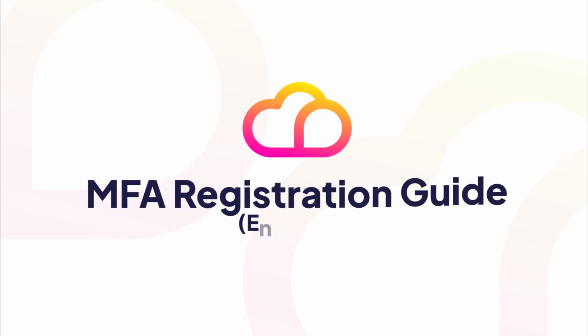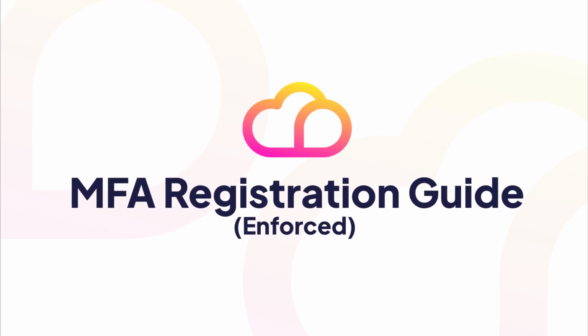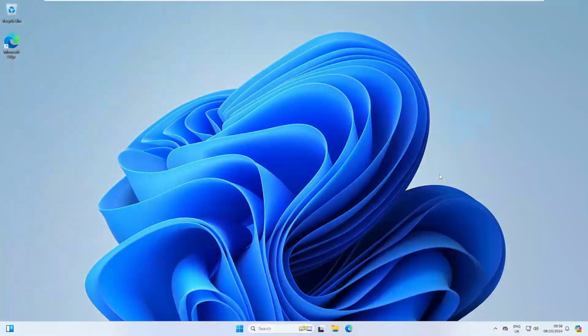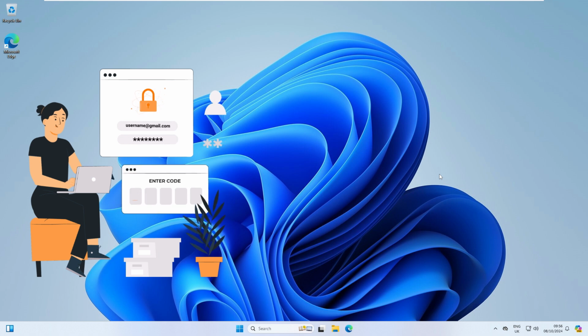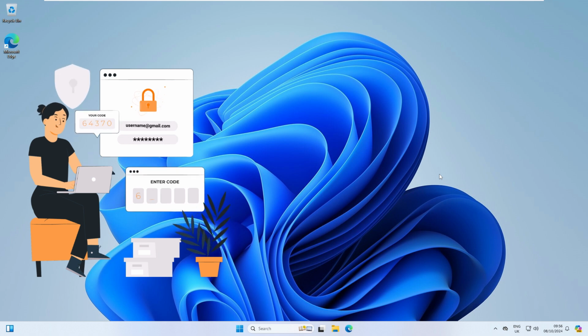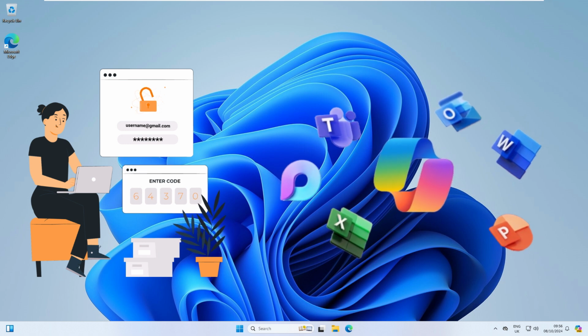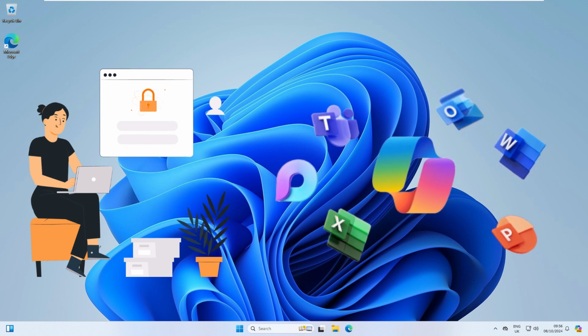Hello. In this video, we're going to be taking a look at how you can register for Multi-Factor Authentication, or MFA for short, once it has been enabled by your organization. In this context, Multi-Factor Authentication adds an extra layer of security by requiring you to provide 2 or more verification methods when accessing Microsoft 365 services, such as your emails and files.